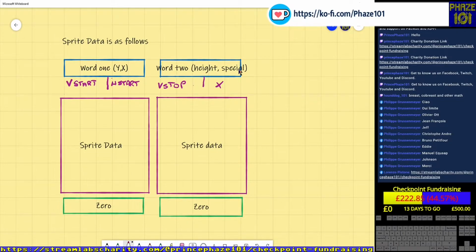Remember, we have our special 4 bytes that are before the sprite data: the V start, H start, V stop, and the special byte. For V start, for the vertical position, we specify on which raster line the sprite starts, and on which line it stops. So that is V stop.